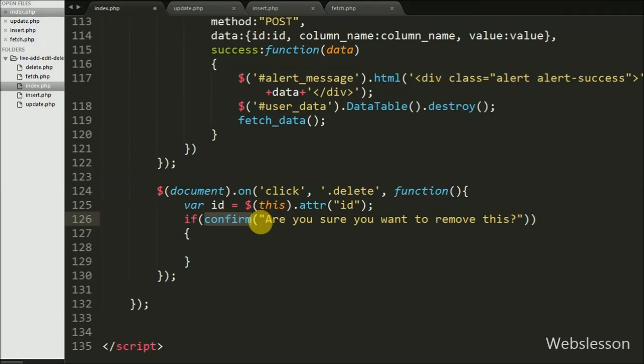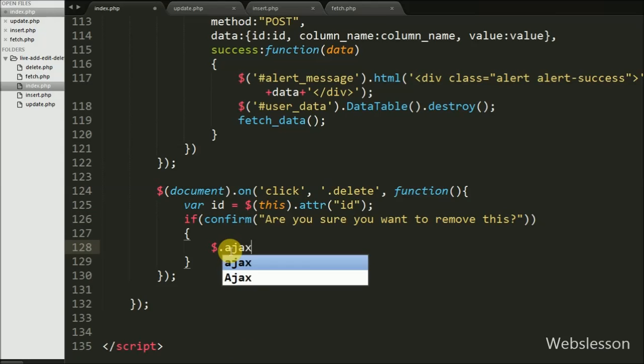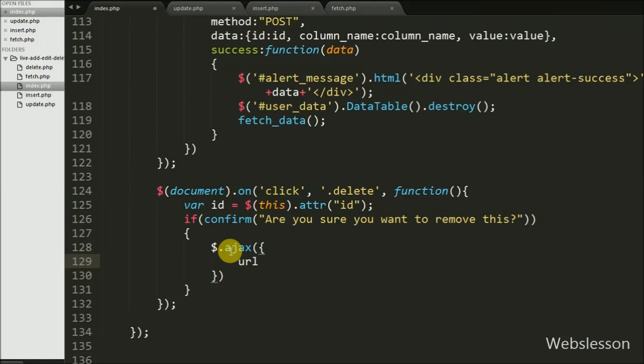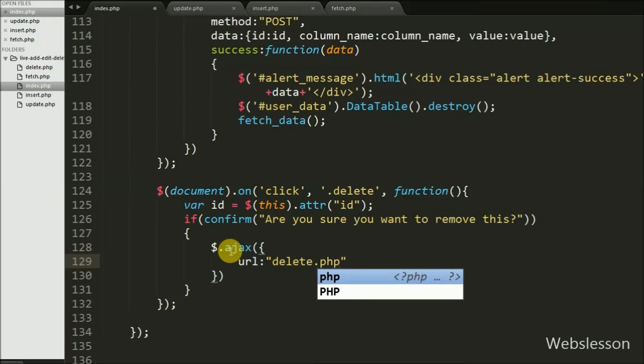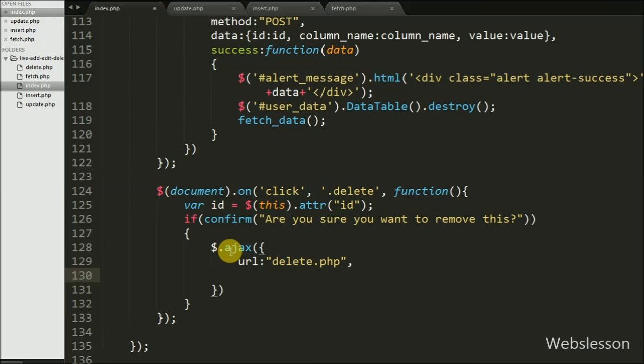So when we click on the delete button, this message will pop up on the browser with OK and Cancel buttons. When we click on the OK button, it will execute the if block. Under this block we have written an Ajax request, and under this request we have written the first option, url, set to delete.php page. Here we send the request to this delete.php page.